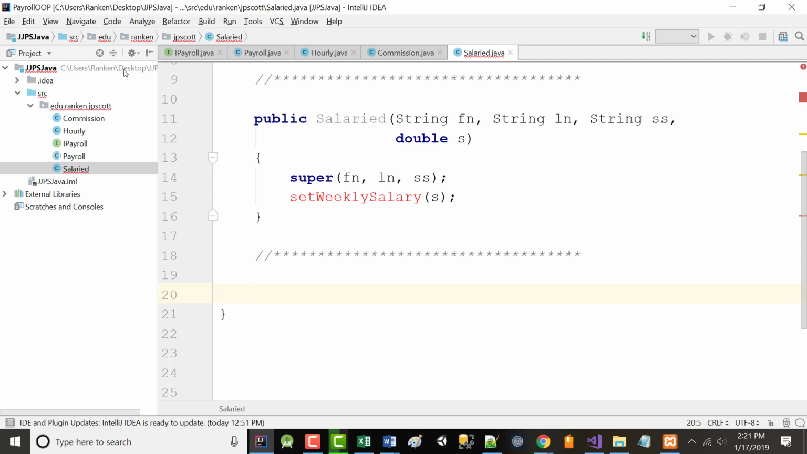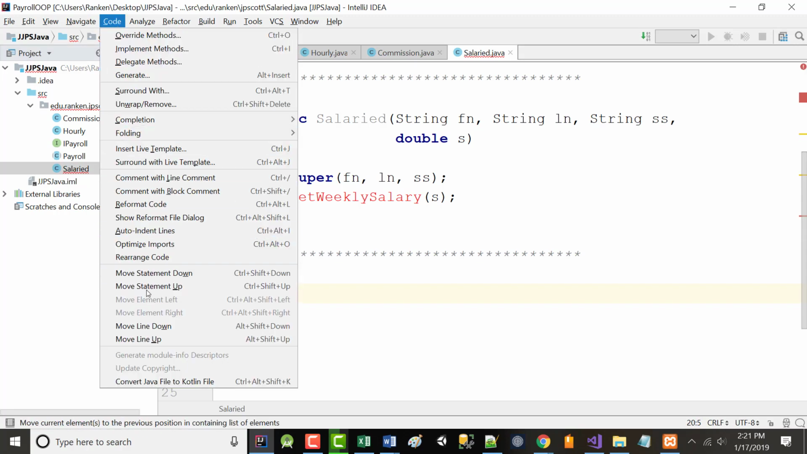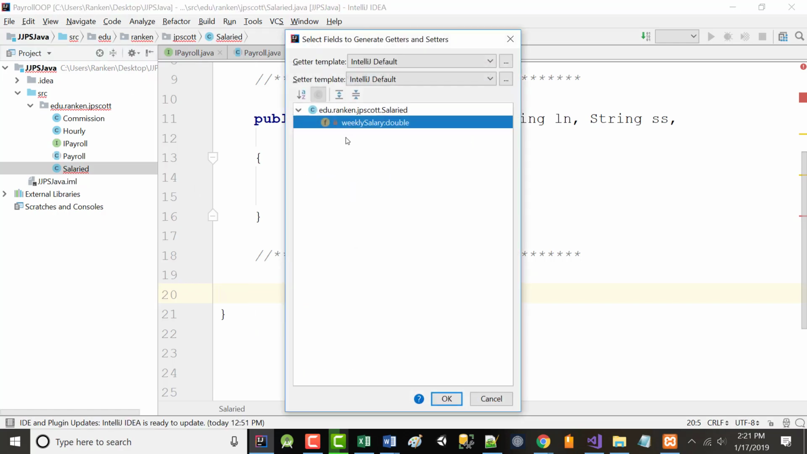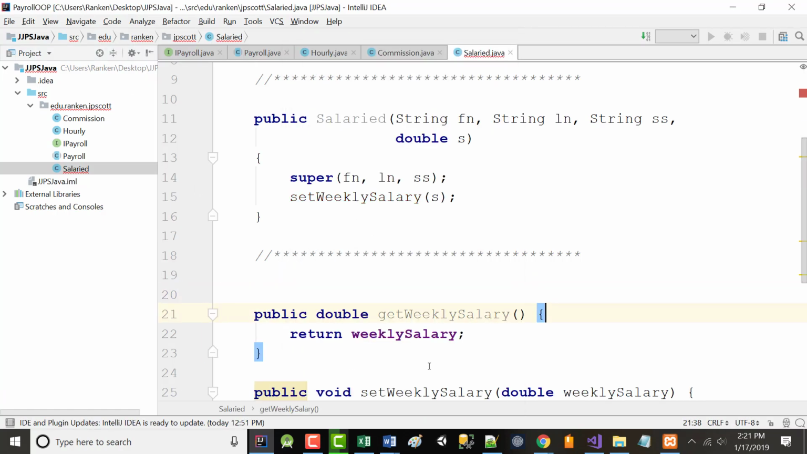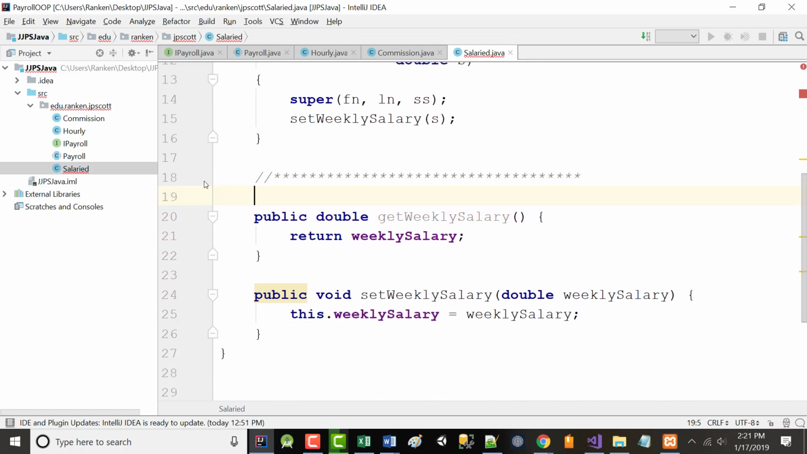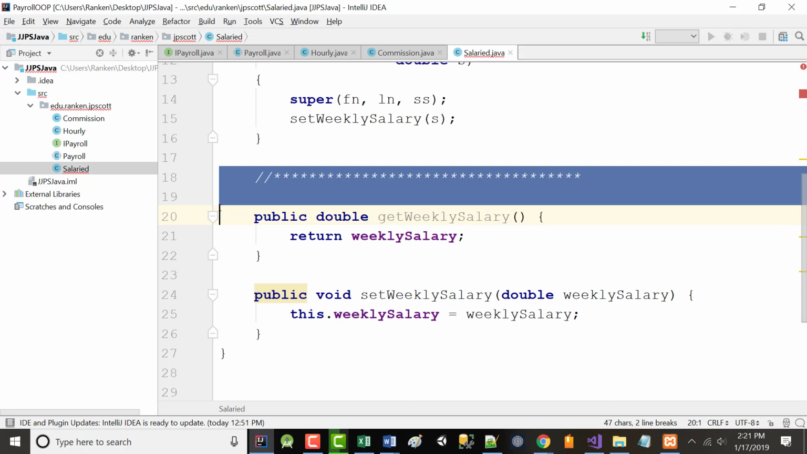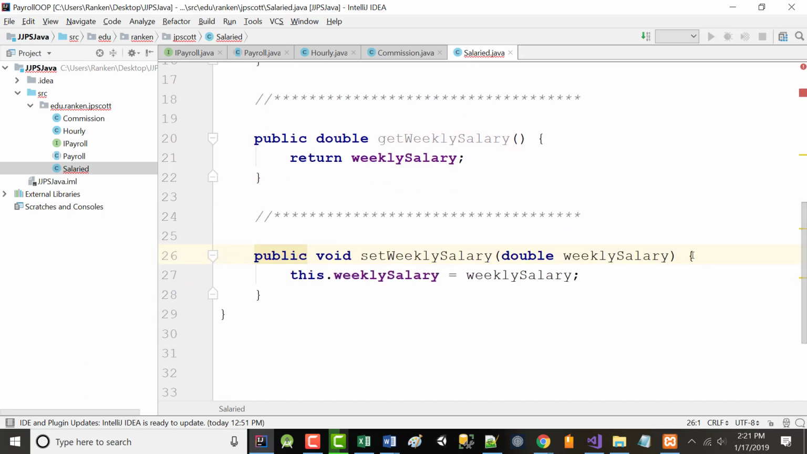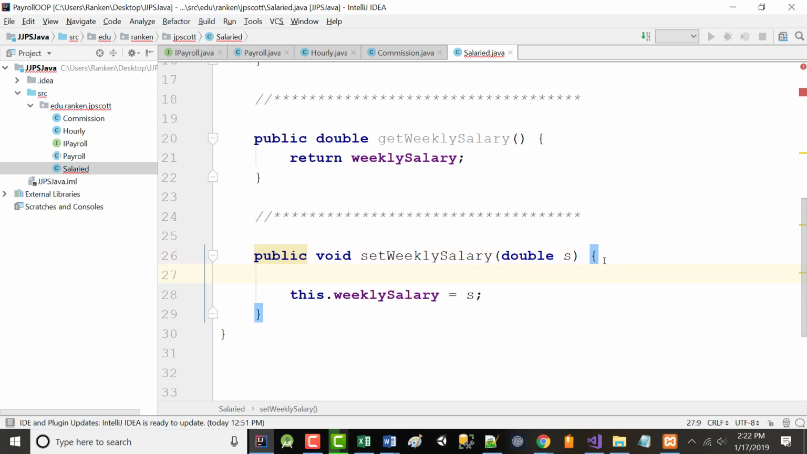All right, I'm going to come in here and I'm going to again do Code, Generate, Getter and Setter. The only one we have is weekly salary. Boom, that's done. Our getter is fine, just like as we have been doing. We're going to have to change our setter. So instead of that, I'm just going to call it S. And you can keep those names if you want to. It really and truly doesn't matter.